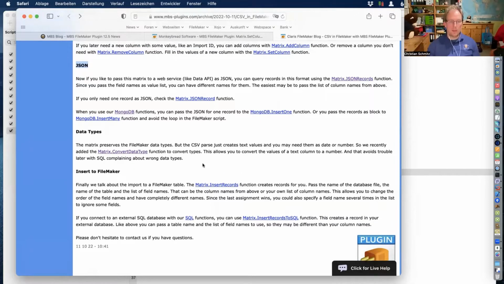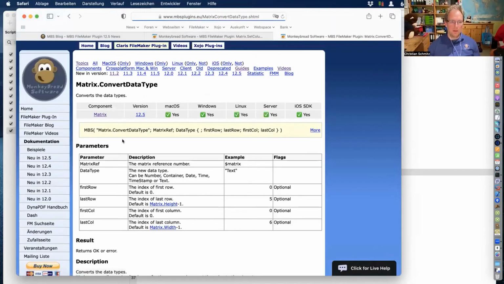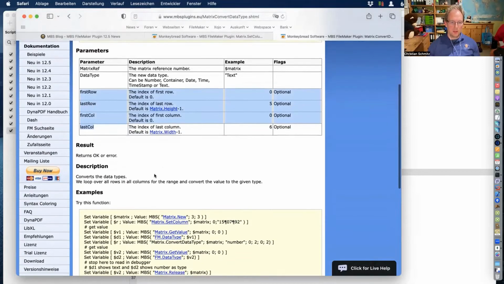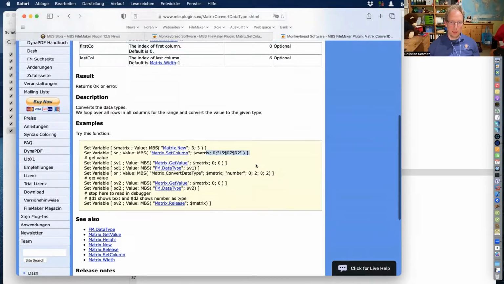Because the matrix preserves the data type, you may have values in the matrix in a certain data type, like a text, a number, a date, a time, a container, whatever. And sometimes you need to convert to a different data type. Like if you would call get as number or get as text in FileMaker, and you can ask the plugin to do that for you, of course, much quicker, with this new function to convert a data type in an area of the matrix. So like we can here put in text, convert to number, and then query a value, and then ask the plugin what is the data type for this value, and this will then show number.